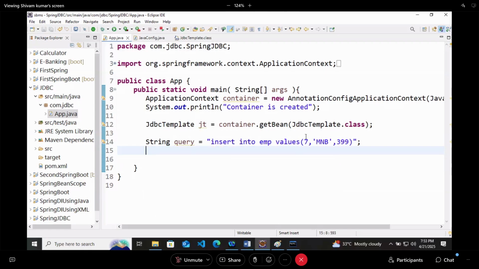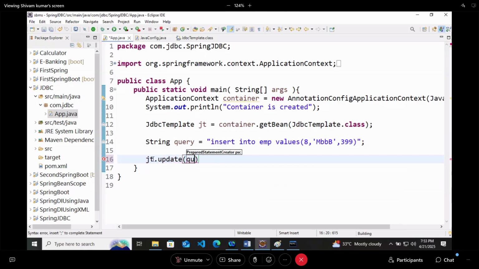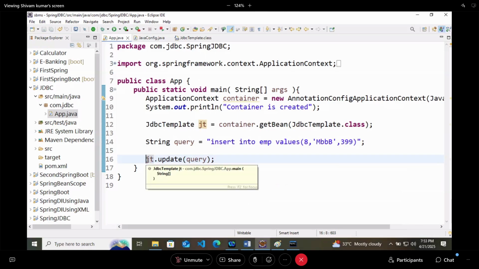Now we know one thing, that this particular part is returning one int value. Whenever I am running jt.update, it is returning one int value. So I can accept this in an int. So I will say int num equals jt.update(query).